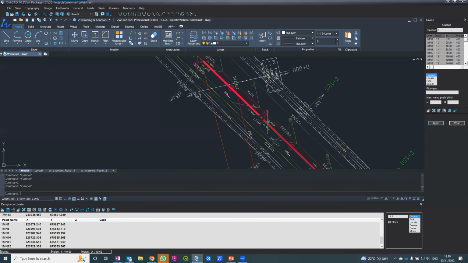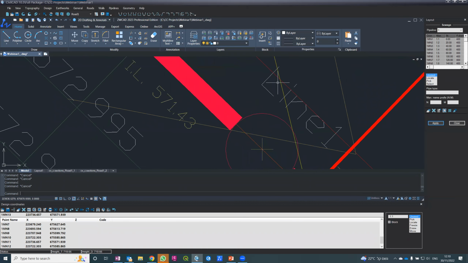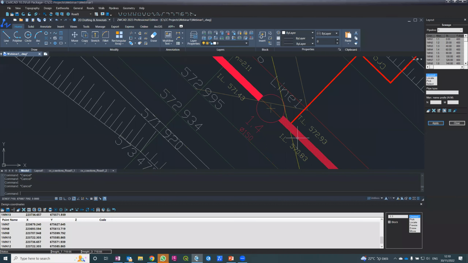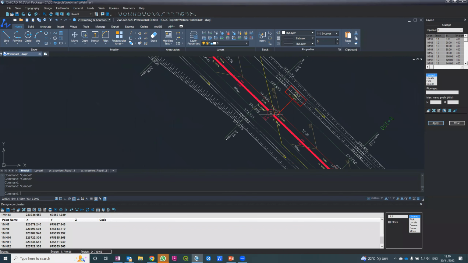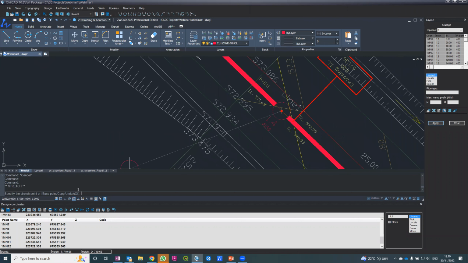Now, let's assume another thing. Let's assume that this is too close. You see, pipeline, what's happened here? This is too close. So I can either remove this completely, or I can just move the manhole. If I take this and use object snap nearest, here, and press apply.